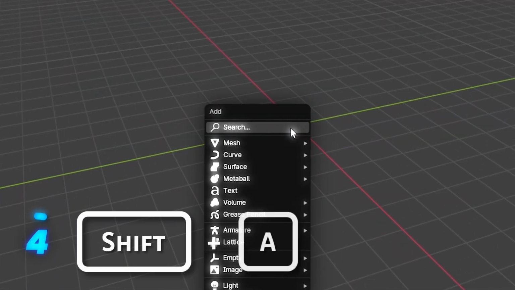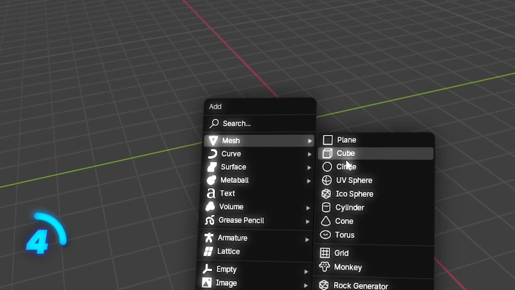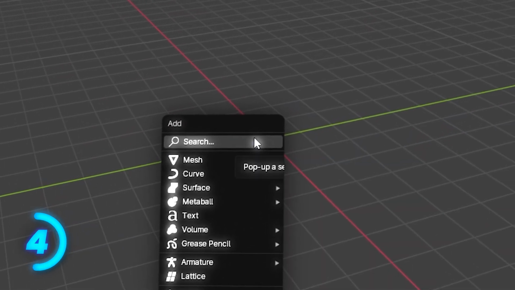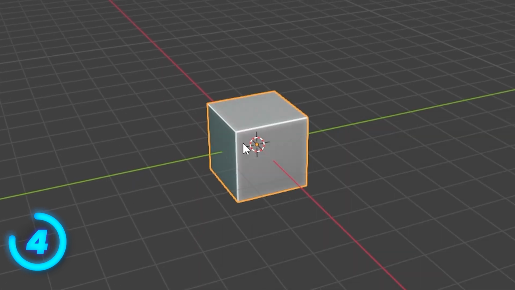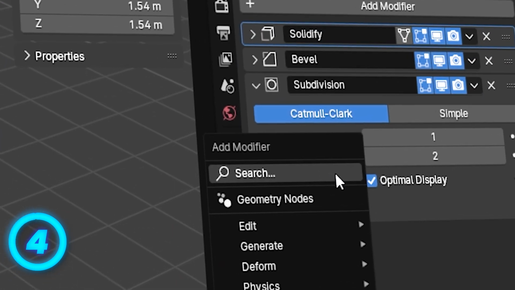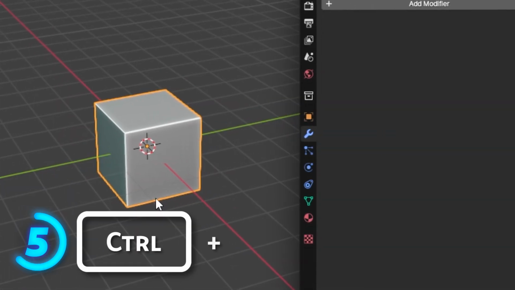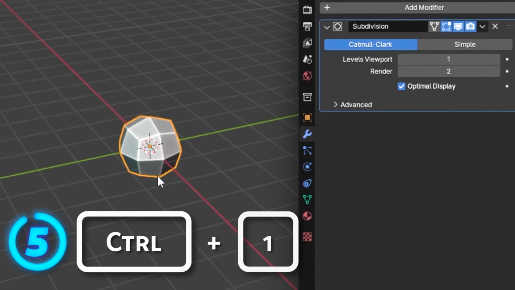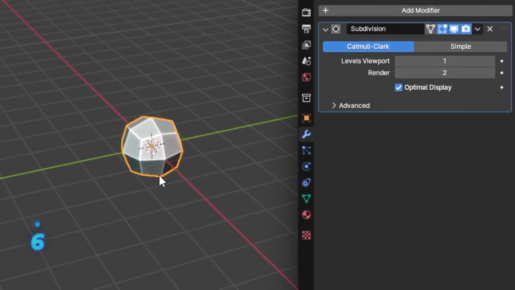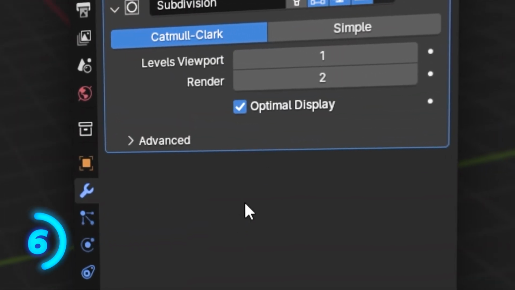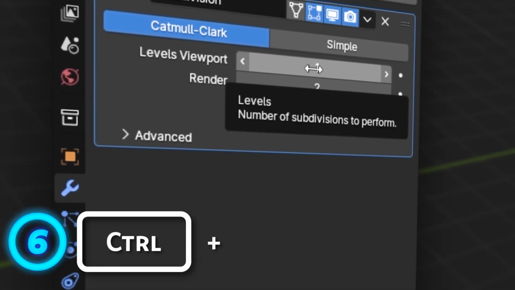Then press Shift plus A to open a menu and just add a cube. You can select it in the menu or start typing the name and it will show up automatically. You can also add the modifiers and nodes in the same way, but there is an even easier way to add subdivision surface. Select your object and press Ctrl and the number of subdivision level you want, and it will be added to your selected object. If you want to apply your modifier, just hover over it with your cursor and press Ctrl and A.